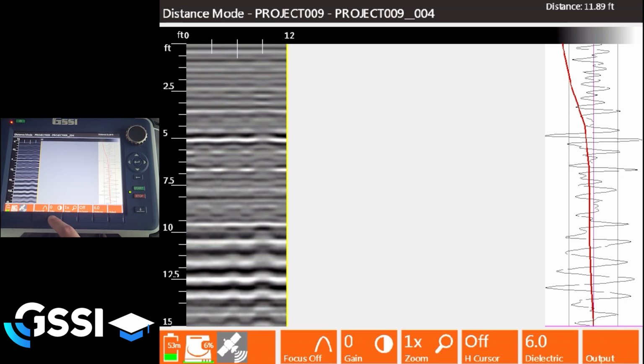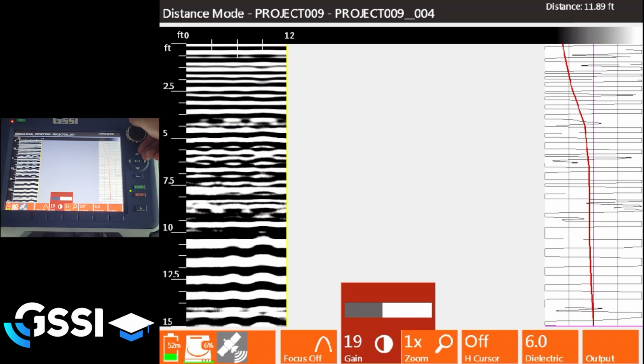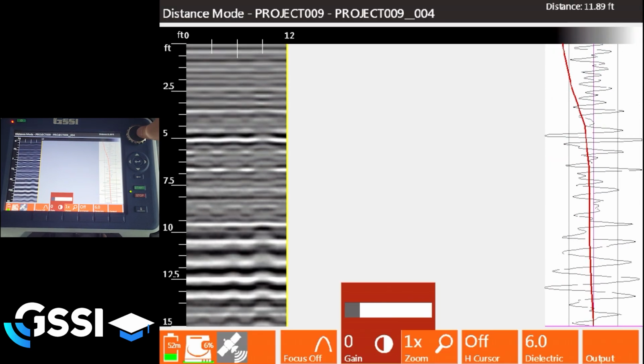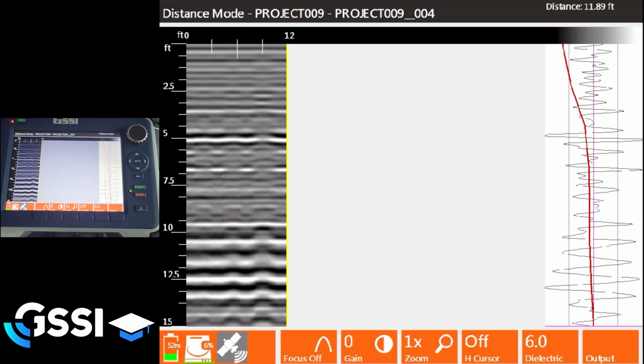Next, this gain option is display gain. So if I select that, I can turn up or down the gain on the line that I'm currently collecting. This change to the gain does not get saved to your data. It's just a display gain. It just affects what you're looking at on screen in real time. Zoom here will stretch or squish your data.